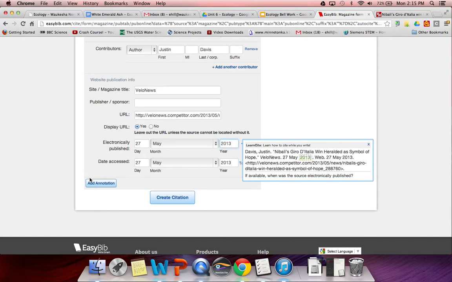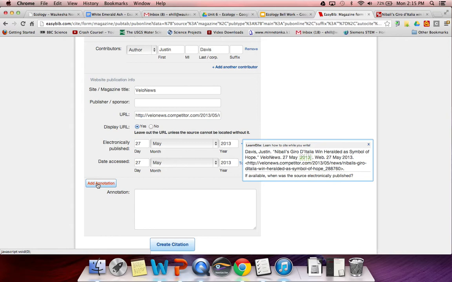The last piece that I need you to do for your citations is create an annotation. An annotation is a summary of what your article was about. What type of information did you find in there? Why did you find it valuable? And what type of information did you pull from that article? Here I would say this article was about an up-and-coming cyclist by the name of Vincenzo Nibali. He recently won the Giro d'Italia.